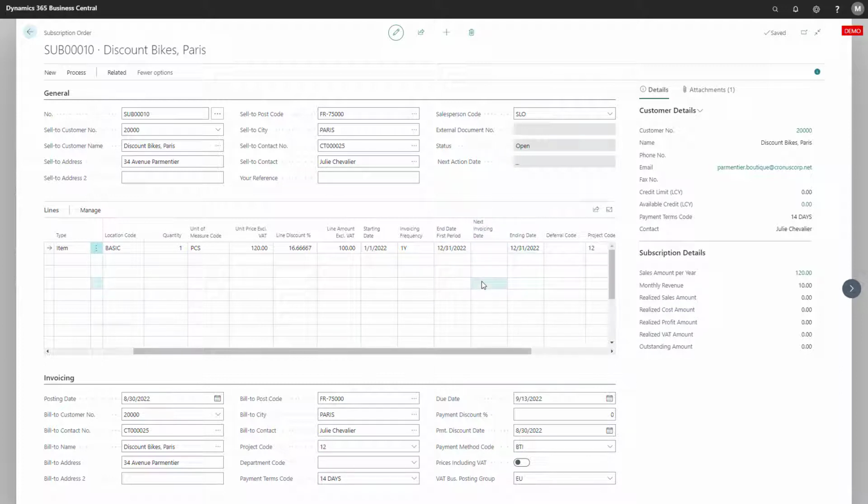So because we have invoiced the full period up until the end date, the system will automatically remove the next invoice date. And you can see that the next action date here has been grayed out as well, and there's no next action date. So if I do nothing, this subscription will not be invoiced again. It will just stay there as a history. And of course, we can post that invoice, send it to the customer.